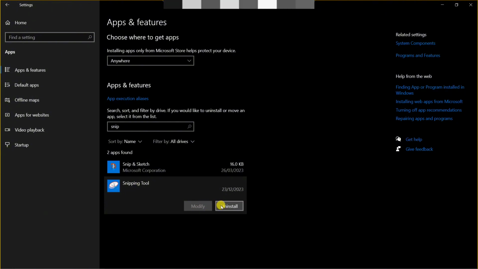Another thing that you need to make sure of is to adjust background app permissions. Make sure the Snipping Tool is allowed to run in the background.